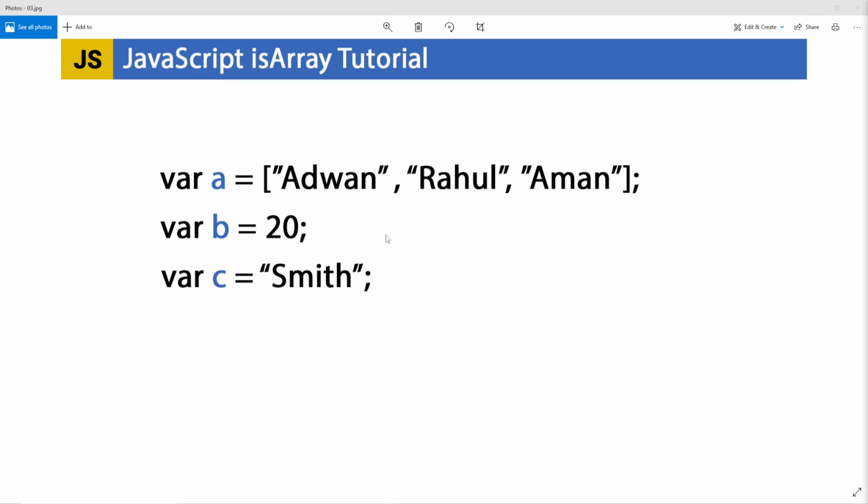Suppose you want to set an if condition. If the variable is an array, in that case you want to perform some code, else you want to run other code. To recognize it, we have a special function, which is isArray. So let's see how we can use it practically.